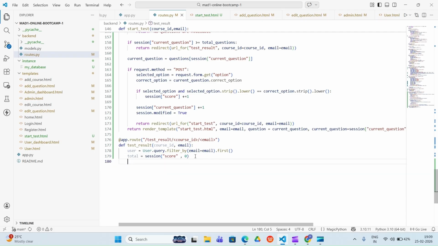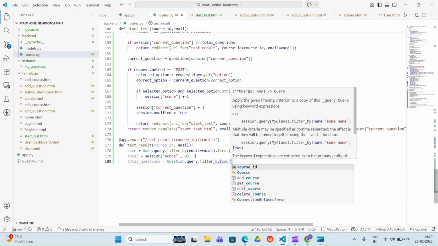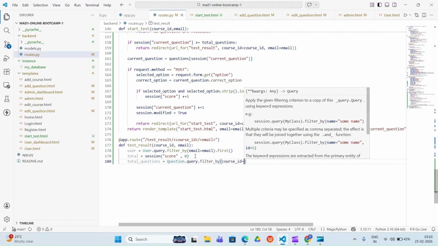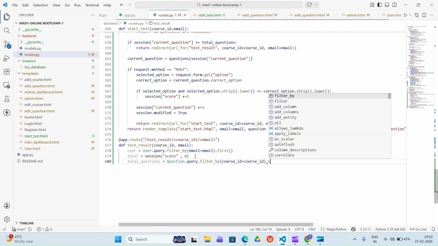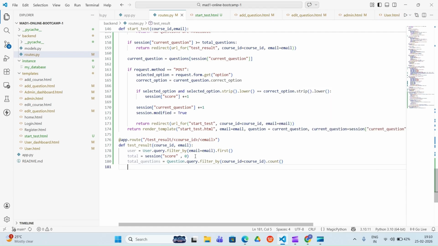Then what else we require here is the total questions. We'll get it from the question table. So we'll write question.query.filter by, and we'll filter these questions on the basis of course id. So we'll write course id equal to the course id only. And then of all the questions which are there, I want the count, so we'll write dot count.